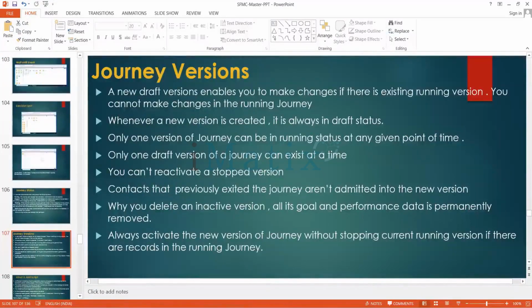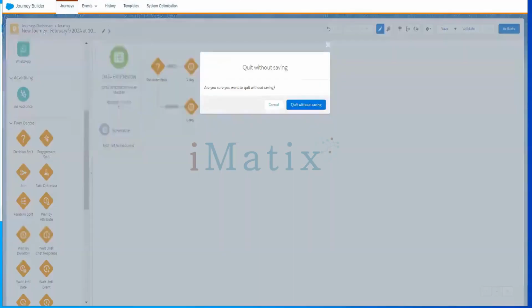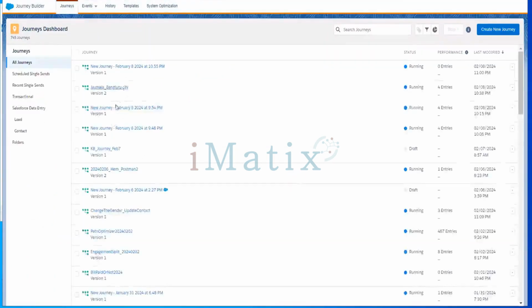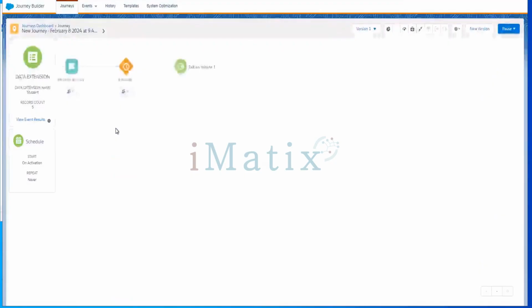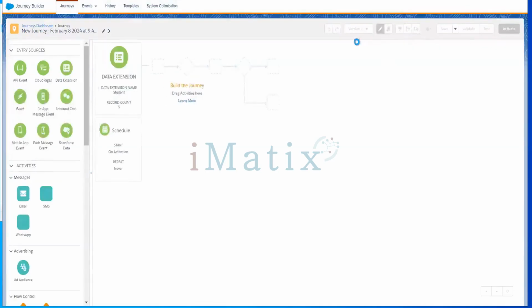Next, we need to come to another topic, journey versions. Yesterday, we did the different versions. We can create a new version, or even from this version we can create a new version, because it copies and reuses the previous version.